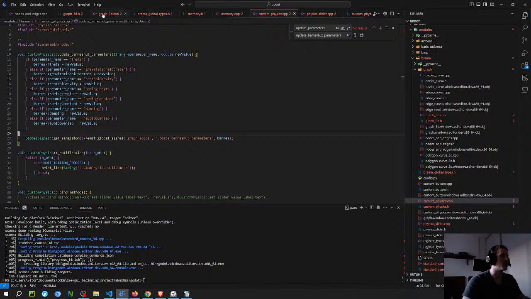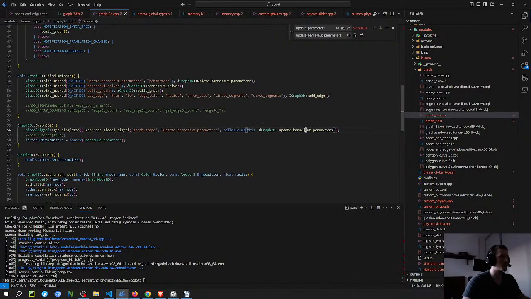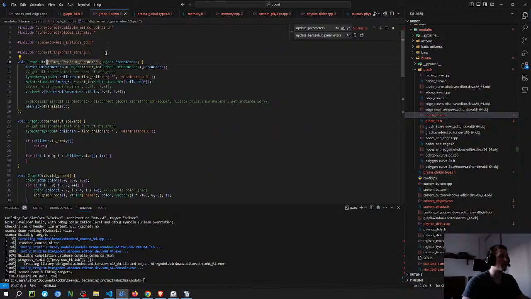So it's going to call basically this function from the Barnes set, and it's going to pass the parameters there that it updated on the slider. And then here, I just update the parameters on this class with whatever's passed here, because I'm sending the whole thing, so it's going to update. So they have to be synchronized. That's kind of the problem, though.